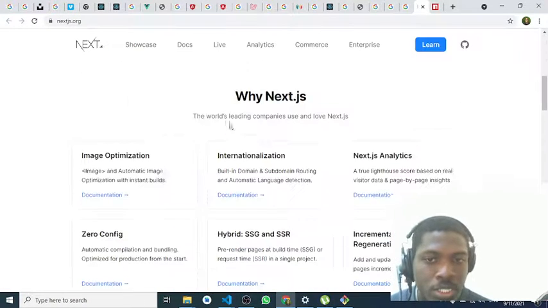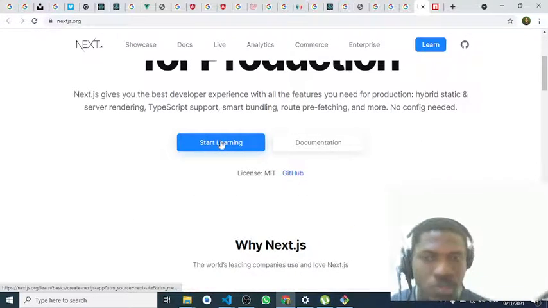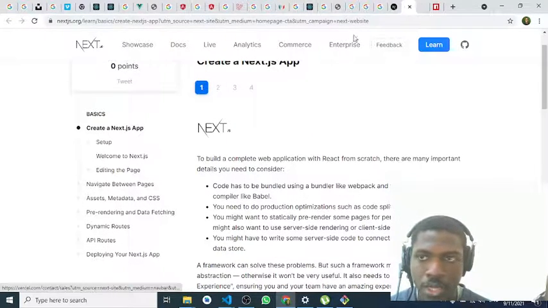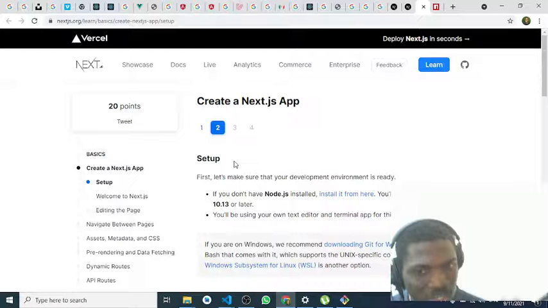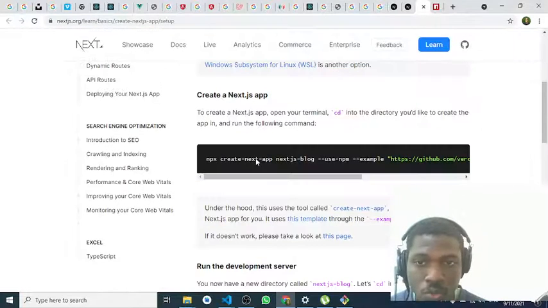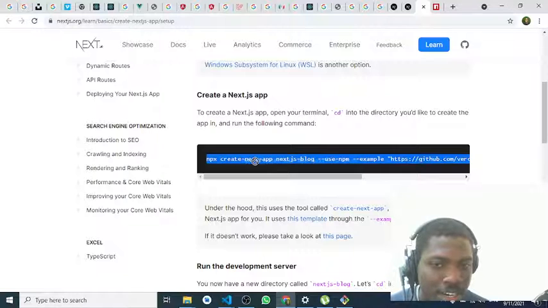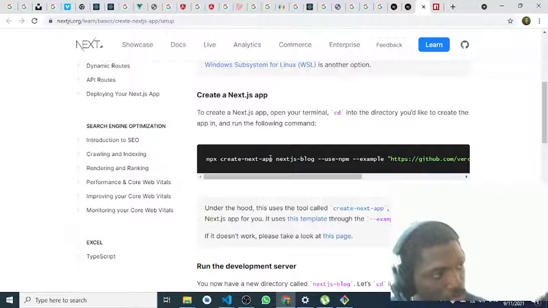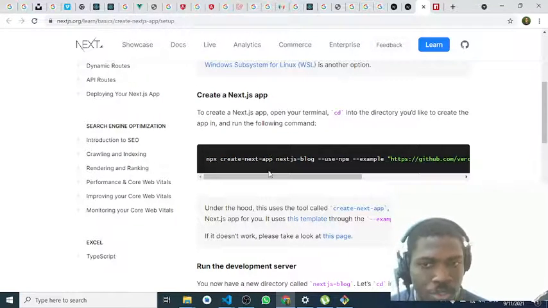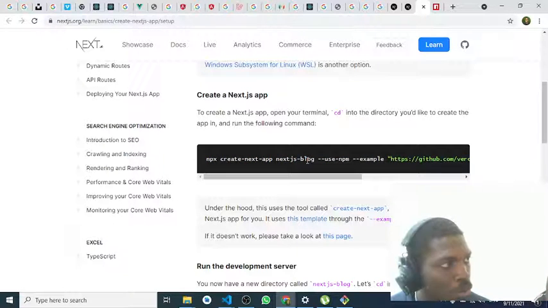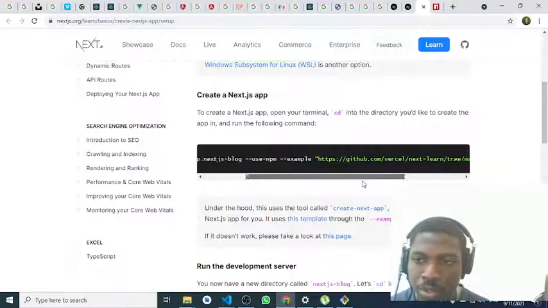So while we have this, let me also show you this. So start learning, right? Let's set up Next.js. So this one is another one entirely, right? You can see here, their own example is using create next app based on the create React app approach, right? And then the name of the application is Next.js blog. This one, they want to create a blog.